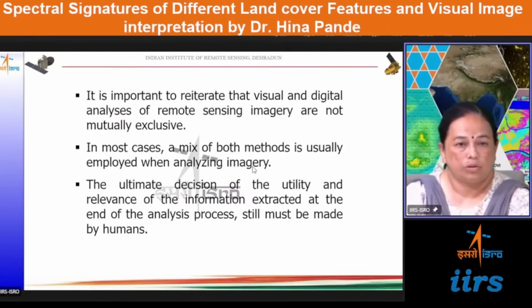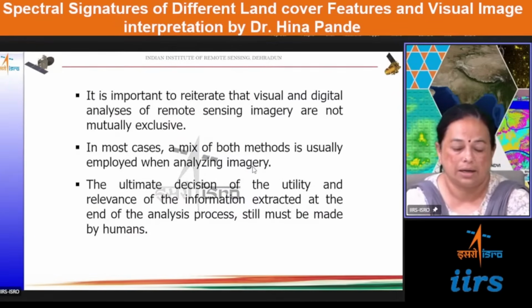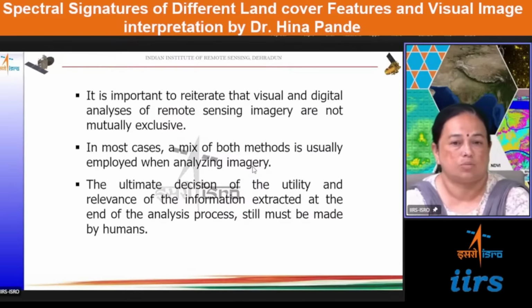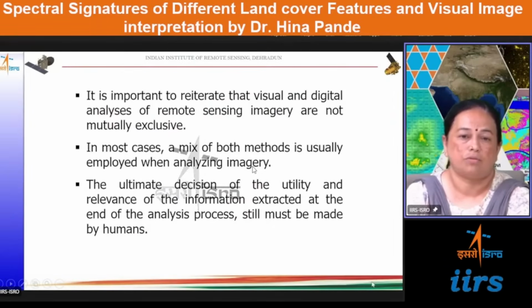And we would highlight the point here again that visual and digital analysis are not mutually exclusive processes. In most cases, a mix of both methods is usually employed when we do analysis. And for the ultimate decision on the utility or relevance of the information extracted at the end of the analysis process, the reference data is still taken from visually interpreted data. So it becomes very, very important to be familiar with the process of visual image interpretation.